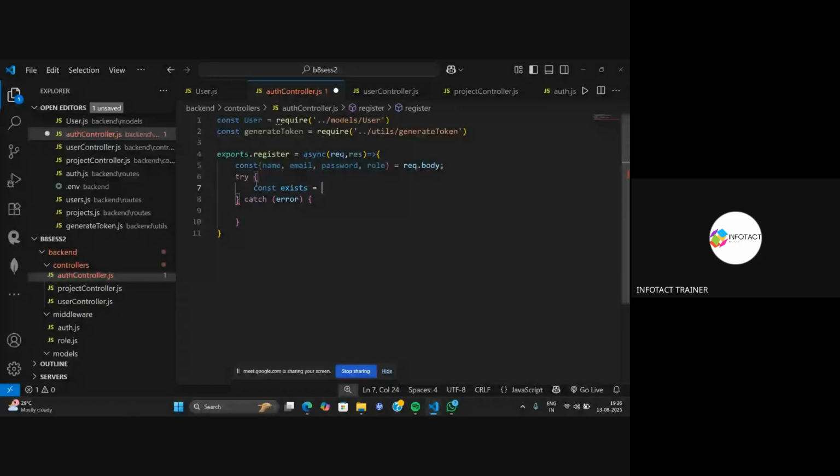Why? Because if the email is already present in my database, then I will ask the user to directly log in instead of registering again. For that purpose only.